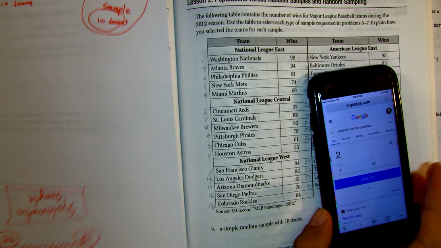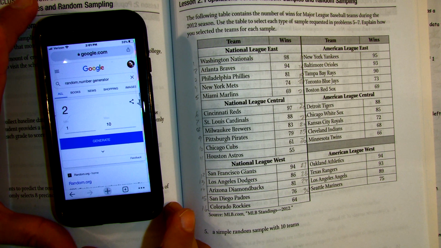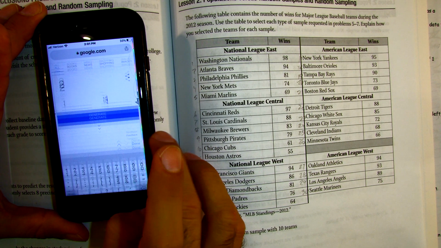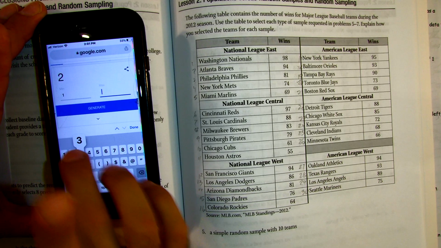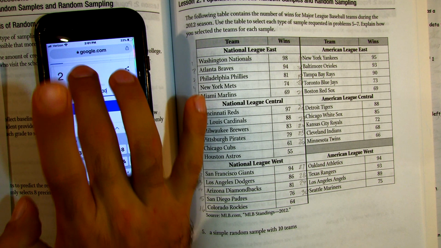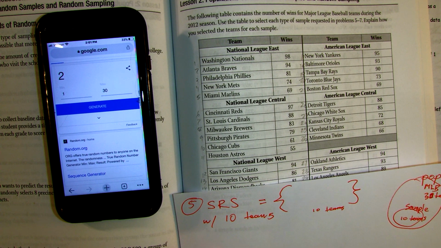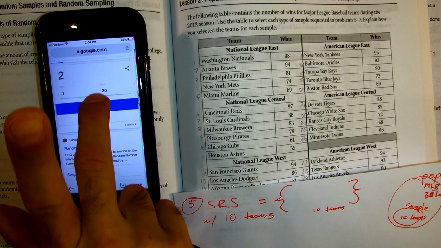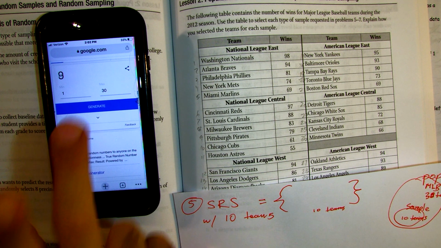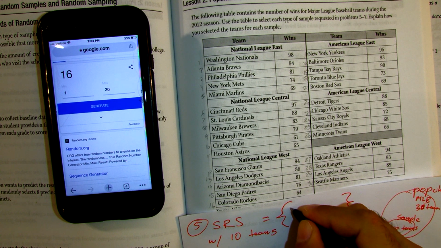All right, so here's the thing. I need to find my sample by using the correct range. We're not just going 1 to 10. We have 30 teams, so we have to do 1 to 30. Okay. So now I have it 1 to 30, and I'm not going to count 2 because that was already there. All right, let's see. Random number generate. 3, 2, 1. 16. 16 is the Rockies. So I'm just going to call those Colorado Rockies.